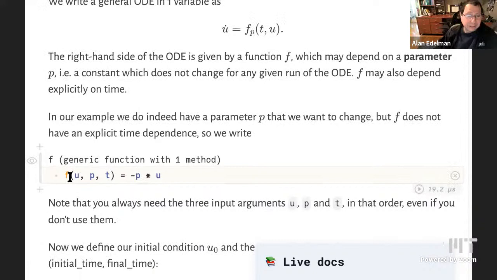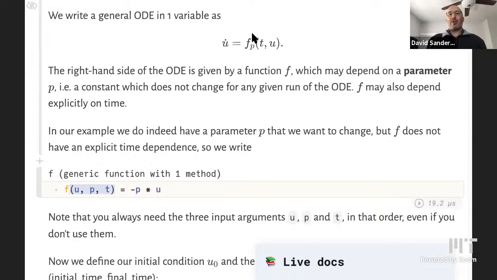So basically we need to write the right-hand side of our differential equation as a function that's going to take in the variables u and the current time t. And in fact, it also needs to take in the parameters p. And so it's going to look like this. You're always going to write it down as f of three things: the variables u, the parameters p, and the time t. Even though in this particular case, our differential equation u dot equals minus pu does not depend explicitly on time.